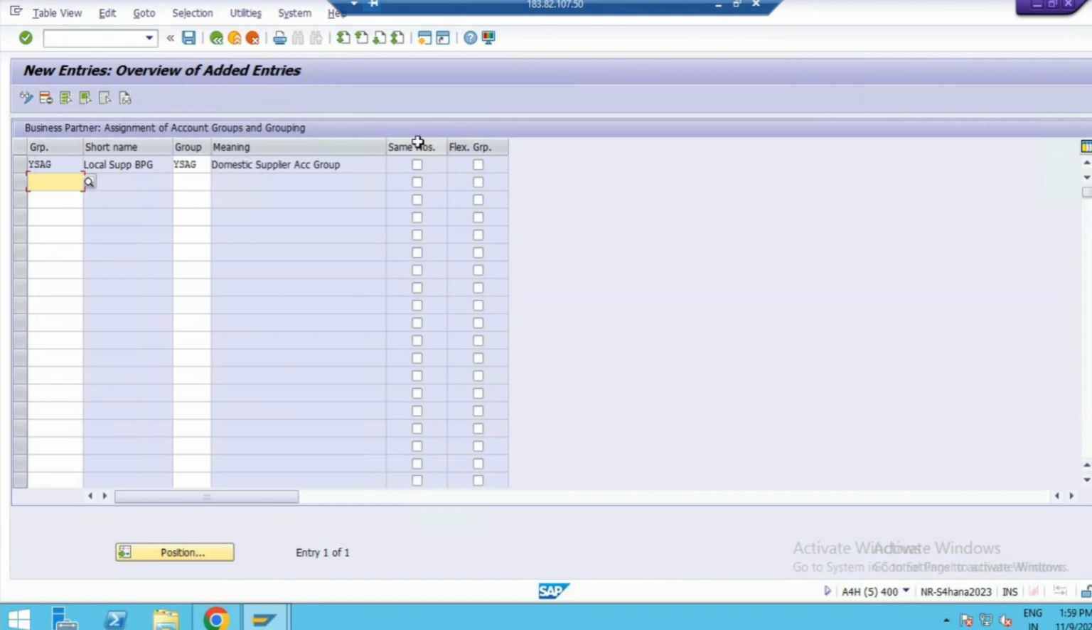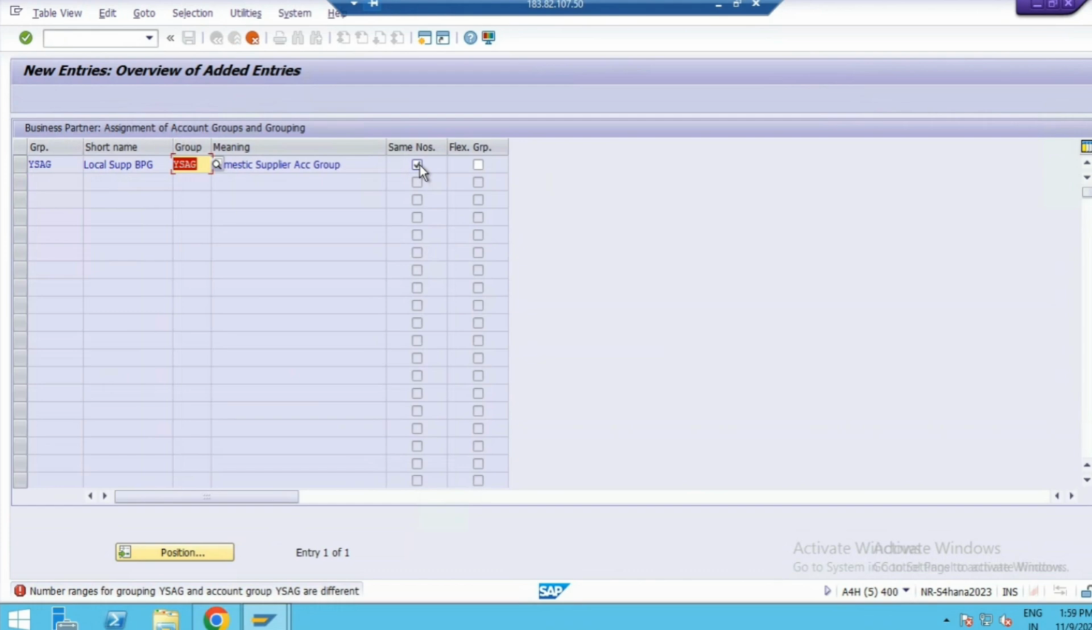And here we have one checkbox, that is the same numbers. Until and unless you check this box, we are not getting the same number ranges for your supplier master and business partner. So check this box. Okay, we can check here.